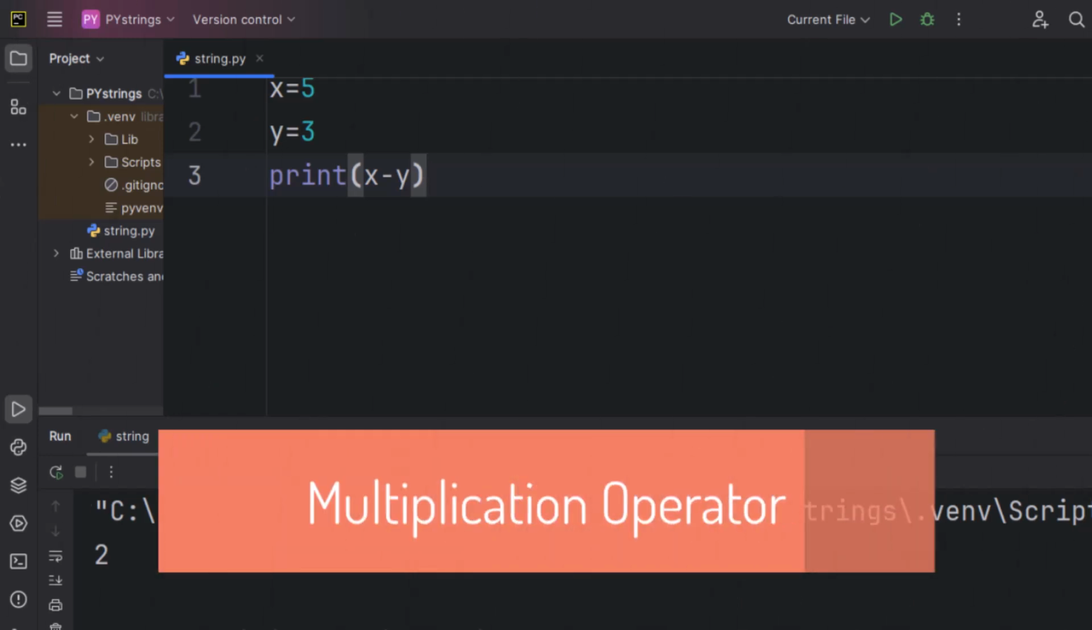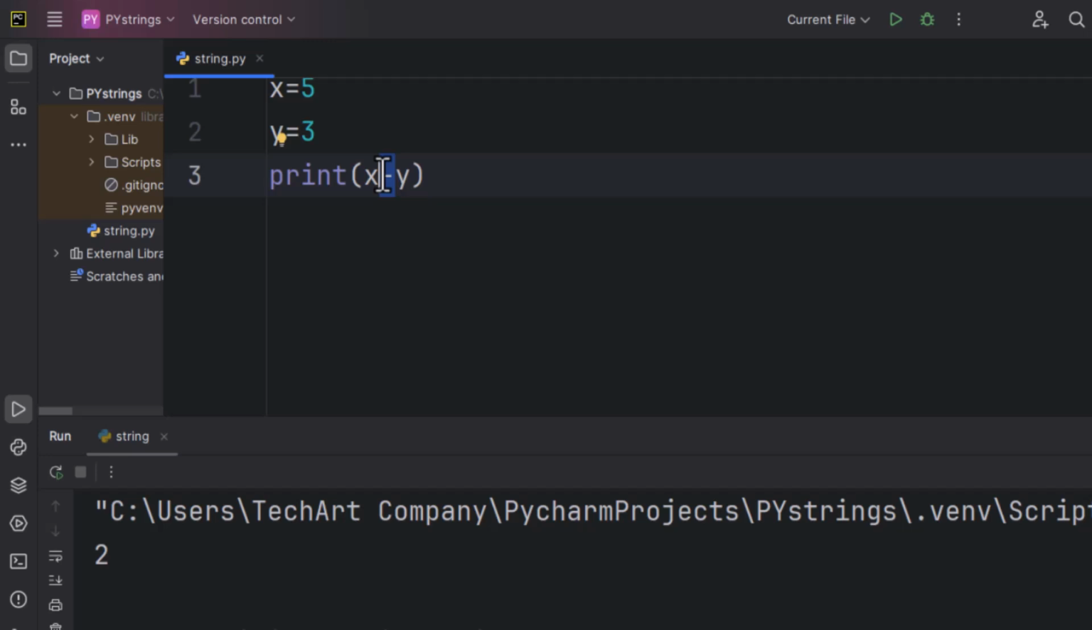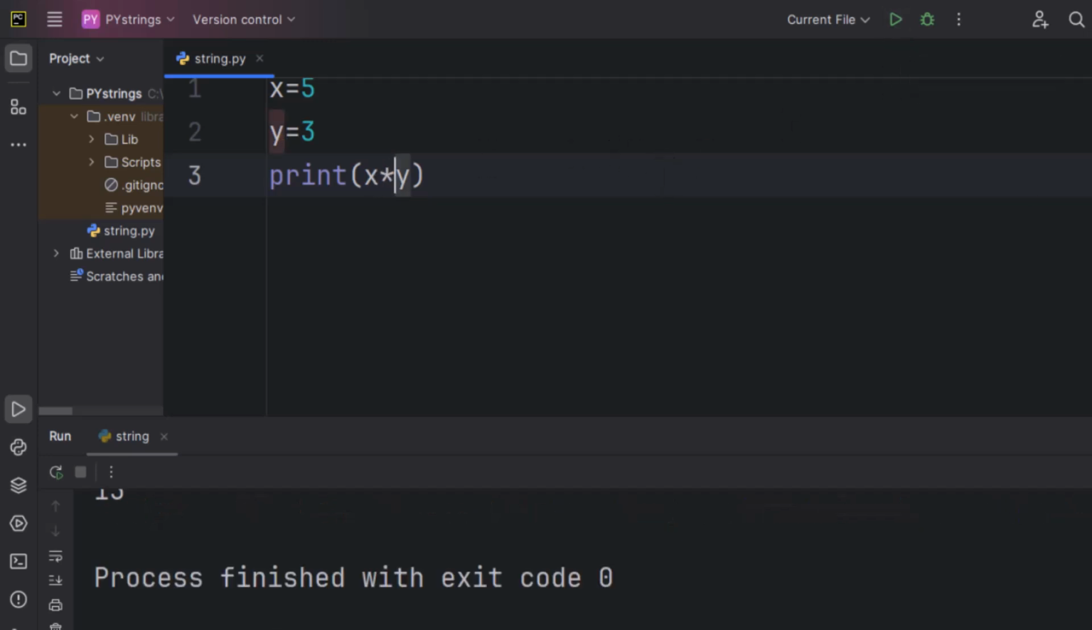Let's use another operator, which is multiplication. For multiplication, you just change this again. You just put a star there, and this star is multiplication. We should get the number 15 there.